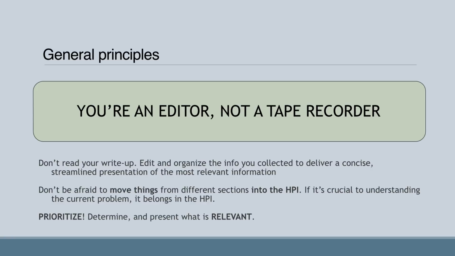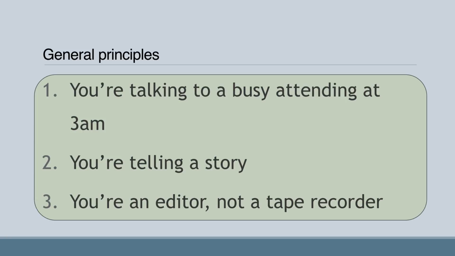Or when you're giving a differential diagnosis, give the most likely and the most common diagnoses first, and then you can list off some of the zebras at the end. This will make your presentation much clearer and easier to follow, and it'll show that you know what's relevant and important. So, be an editor, not a tape recorder.